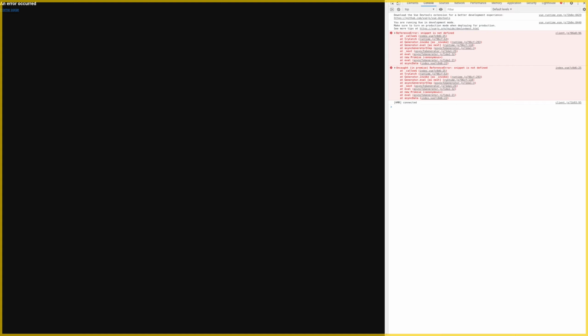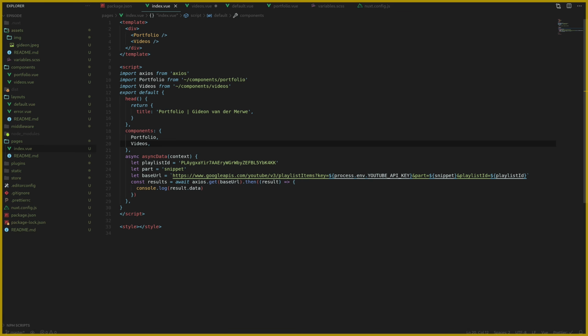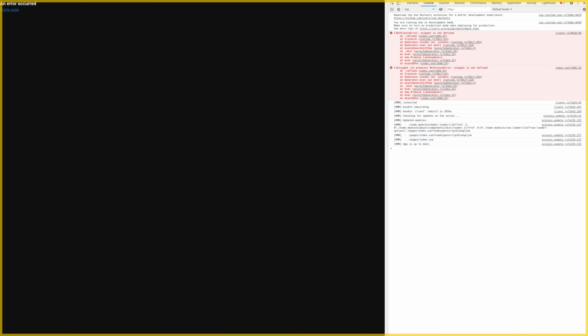Okay, there's an error. Snippet is not defined. Let's just go back. And that's because it should say part, not snippet. Okay, let's just go back and refresh.